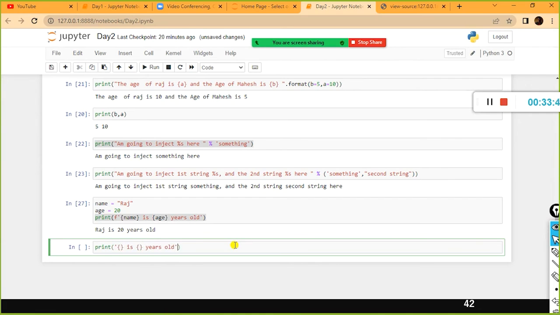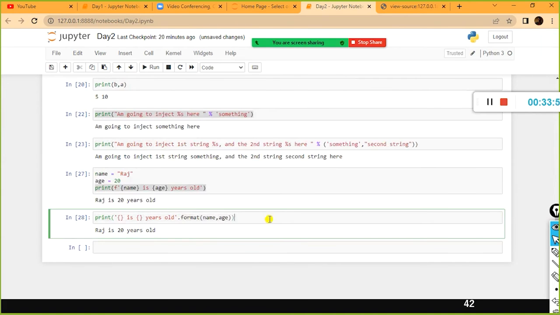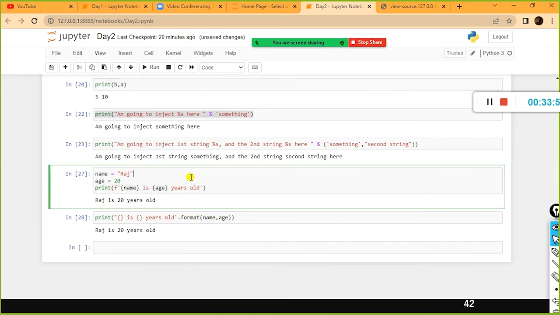See, these are different approaches. So what is the difference between these two, if you ask me? Not much, but these are different approaches. Raj is 20 years old, so using the format also we can do it, using percentage also we can do it, but this is a very simple one, right? F, instead of typing format and all. So type f and then use the single quote, embed your string or text in the single quote, and then you simply pass the value.